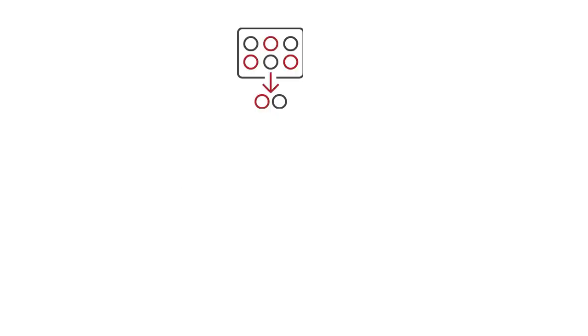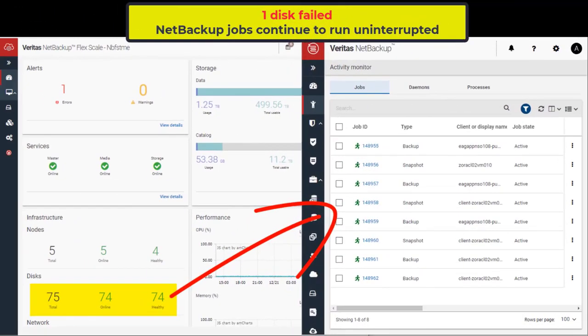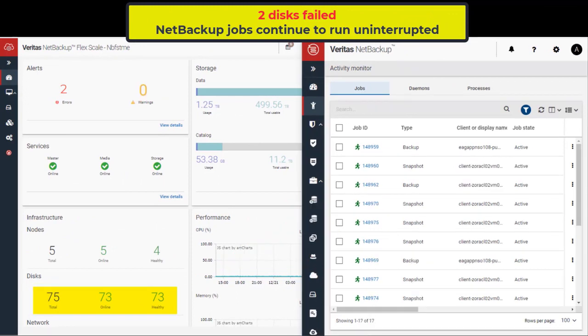The backup data is deduplicated and stored in a clustered file system that was automatically configured during installation. You can also choose to store the deduplicated data in the cloud. And of course, it provides enterprise-level resiliency, supporting multiple failures.